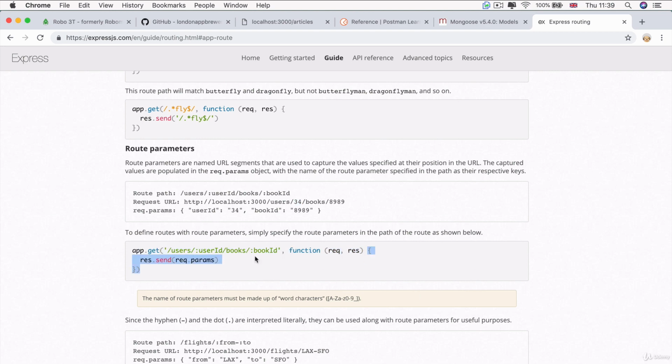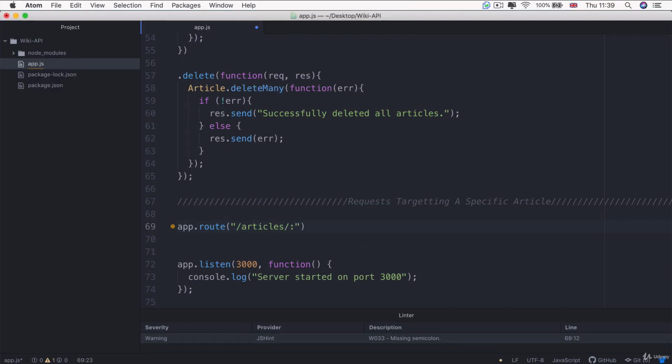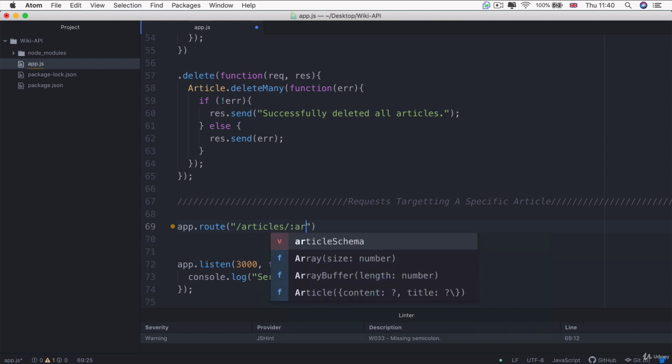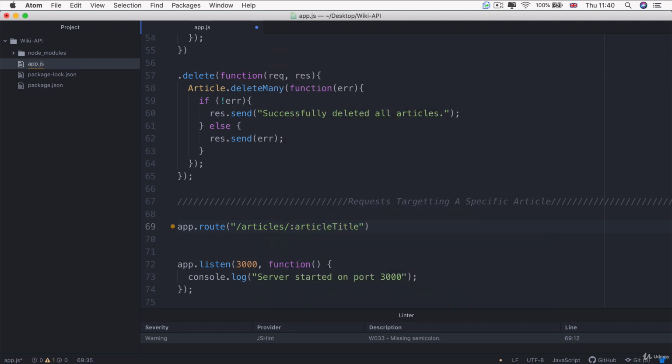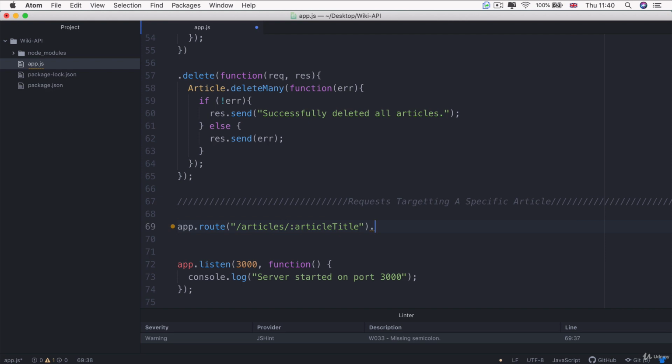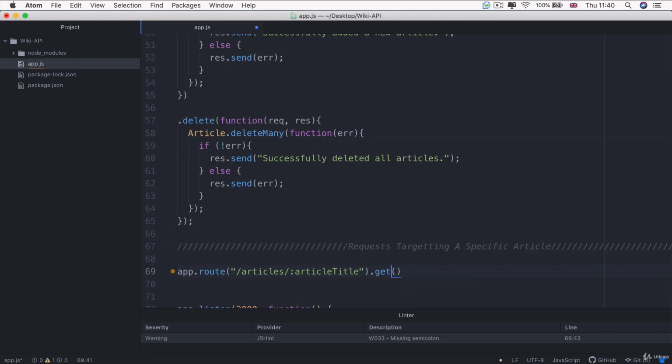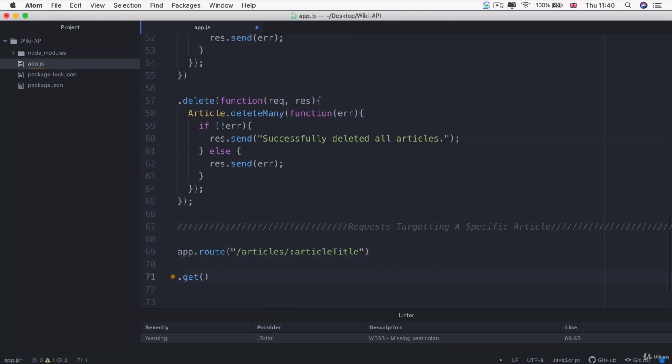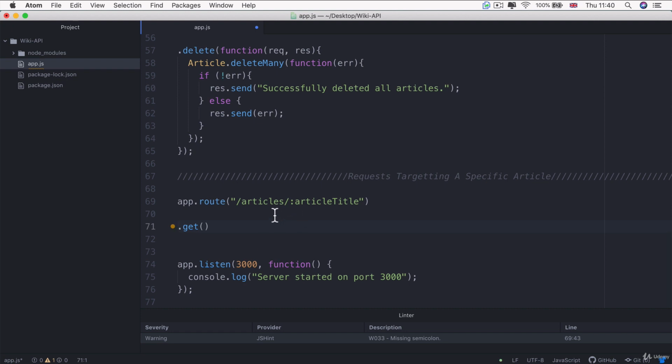So this is exactly what we're going to do for our specific resource, which is a single article. Now, in our case, let's say that the client has to use the article title as that parameter. So I'm going to call it articleTitle. And now we've basically completed our route, so it's time to chain on our method, which is the get method. And I'm going to separate it out so that we can see it a little bit easier.